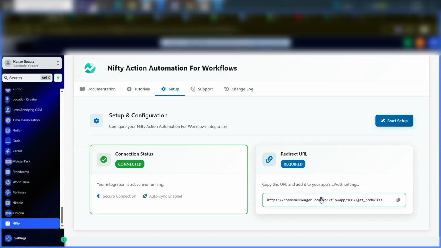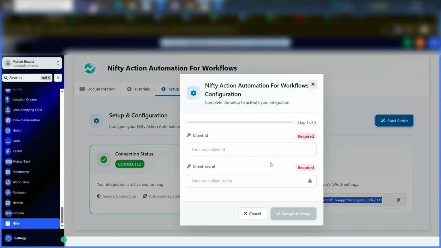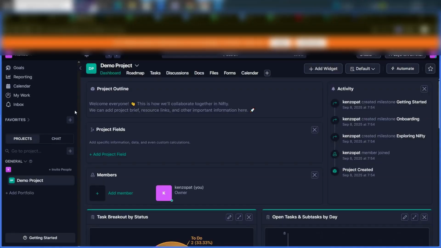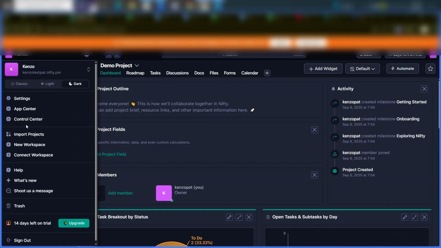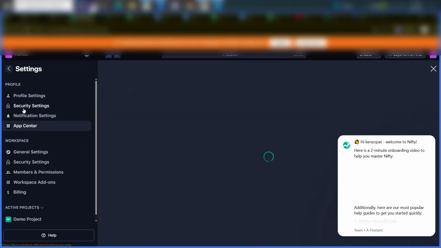Copy your redirect URL and you click on the Start Setup. There you will see all the necessary credentials that you need to insert to finish your app configuration. Let's head to the account which you've created online. Click on your profile. Click on the App Center.